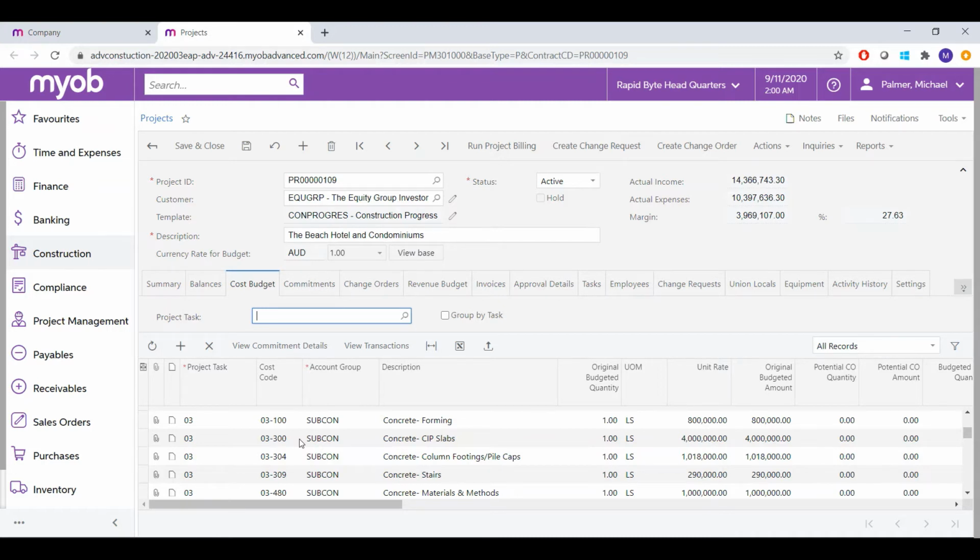That's specifically for budgeting. So in this case, we have concrete as our task number 3, but we've further broken that down into the different elements that are involved with that concreting work.